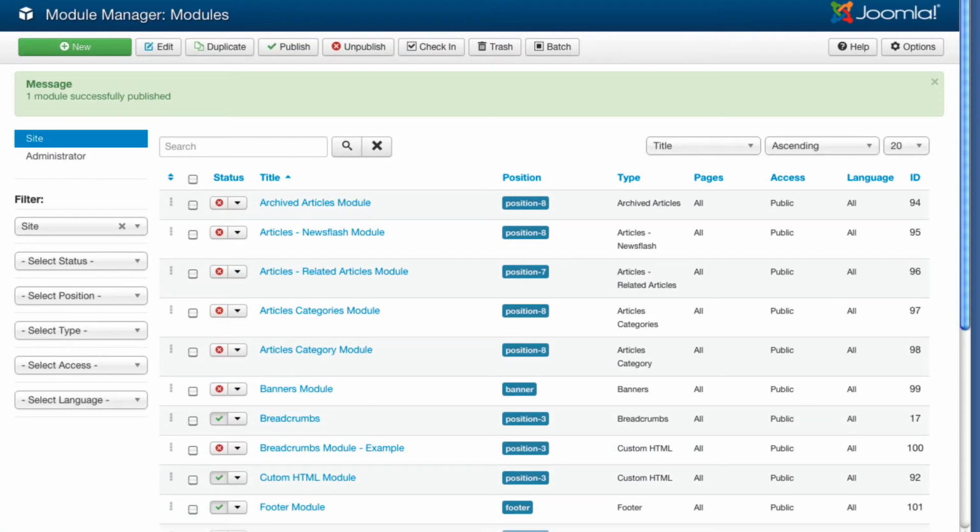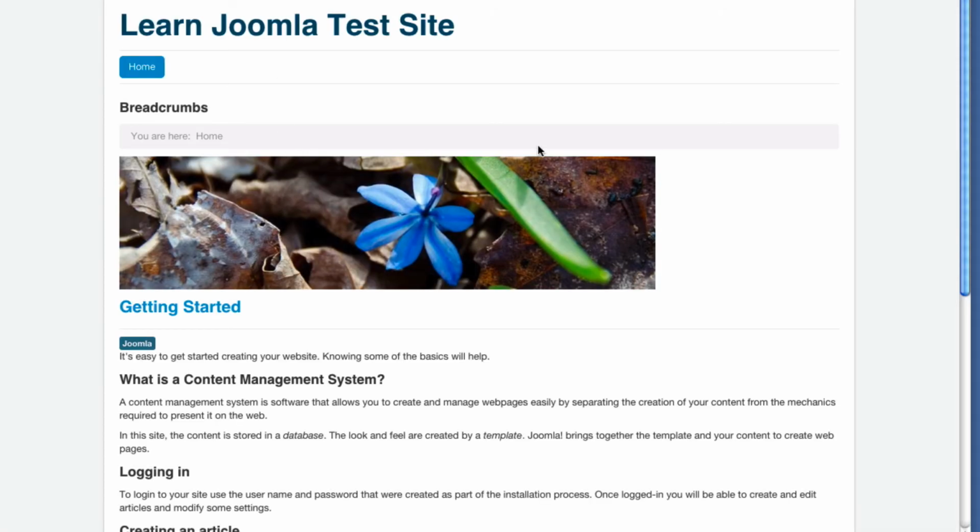Next is one of my favorite modules and one that I use all the time, the custom HTML module. This is a perfect tool for adding small blocks of text, images, and other content to specific locations on your pages. The header image in your current template is actually in a custom module, so we can see that right here. This is a custom module in the top position of the default template.